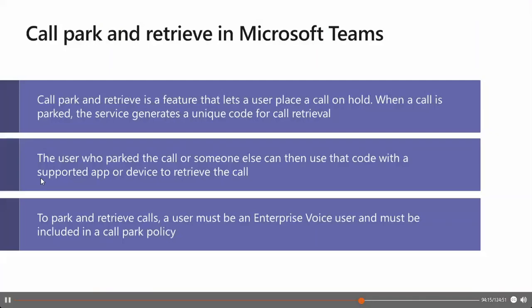Let's discuss how you can call, park and retrieve in Microsoft Teams. Basically, call, park and retrieve is a feature that lets you or the user place a call on hold. When a call is parked, the service generates a unique code, as we see there in this part, for the call retrieval. So the user who parked the call or someone else, they can use the code with a supported app or device to retrieve the call itself.